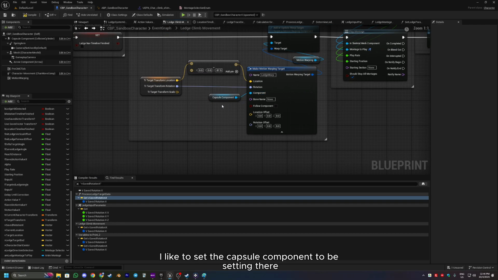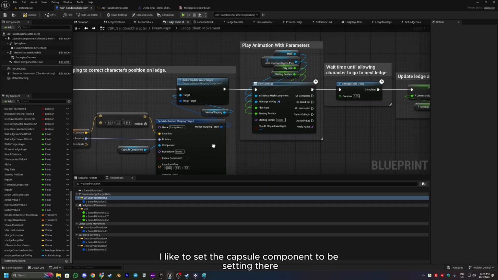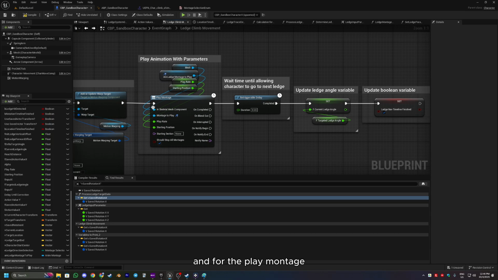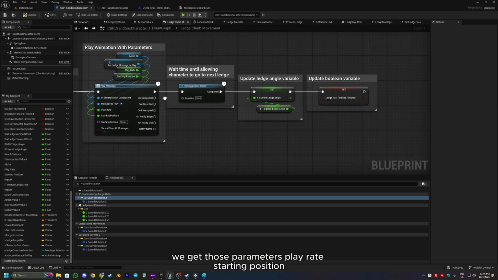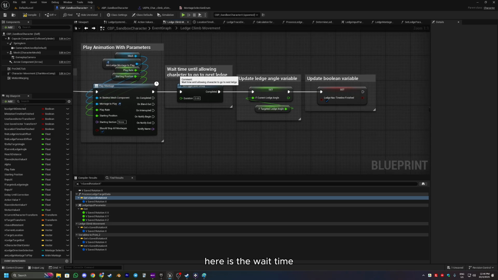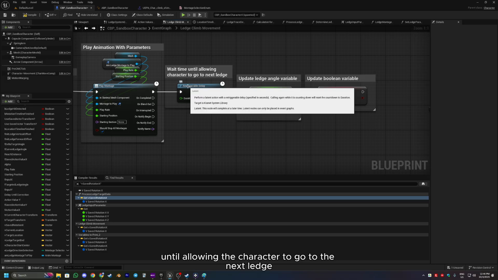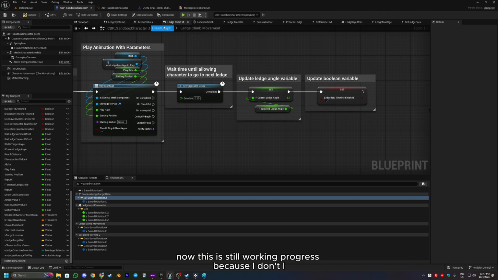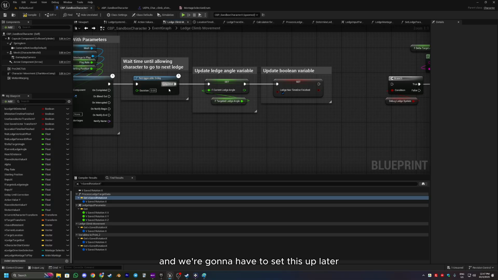On the component here, I like to set the capsule component to be set in there. And for the play montage, we get those parameters: play rate, starting position. Here is the wait time until allowing the character to go to the next ledge. Now this is a work in progress because I don't really know when. We're gonna have to set this up later. But for now, I just choose a retriggerable delay, so the duration is 0.65.